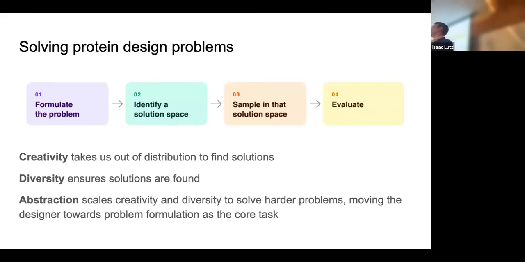Diversity in this context is how broadly we sample within the solution space, what solutions we sample, and also the ways that we sample these solutions. This is what allows us to make sure we're actually finding solutions, depending on how difficult it is to solve the problem. And then finally, abstraction is the big one here. This is the way that we can scale creativity and scale diversity to solve harder and harder protein design problems, and move towards problem formulation as the key task of the protein designer in this rapidly evolving field.